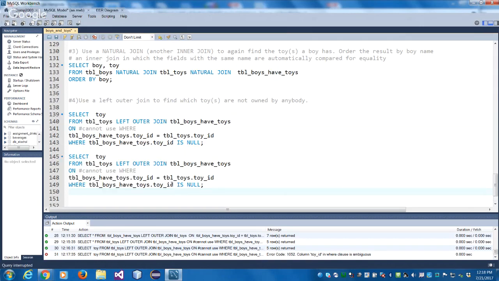So if you like, you can only say boy ID. Now, boy ID has no ambiguity. Why? The boy ID is only present in which table? In the second table. There is no boy ID in the toys table. So there is no ambiguity. If you want to still always qualify it, it's up to you. But if you don't have to, then I'm not asking you. You could have qualified it. You could have said table boys have toys boy ID. You could have done it, but it is not required because there is no ambiguity. But definitely when there is ambiguity, it will give you an error.